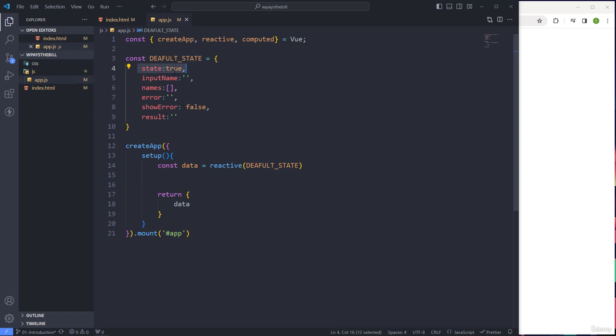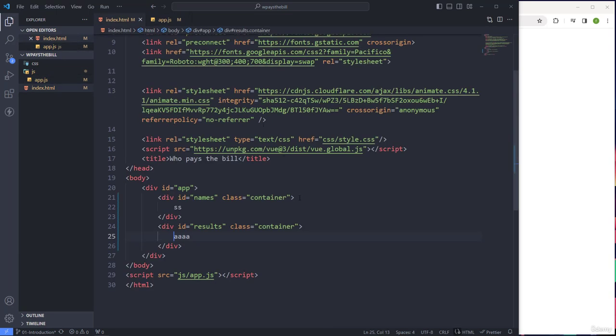And we already have a state that says it's true. So if this state is true, I want to show the first one, but if it's false, I want to show the results. That's how we're going to work with this. I'm going to say v-if equals data dot state. And if it's true, we're going to show this one only. And the other one is pretty much the same, but the opposite. We could use a v-else, but I'm going to use a v-if.